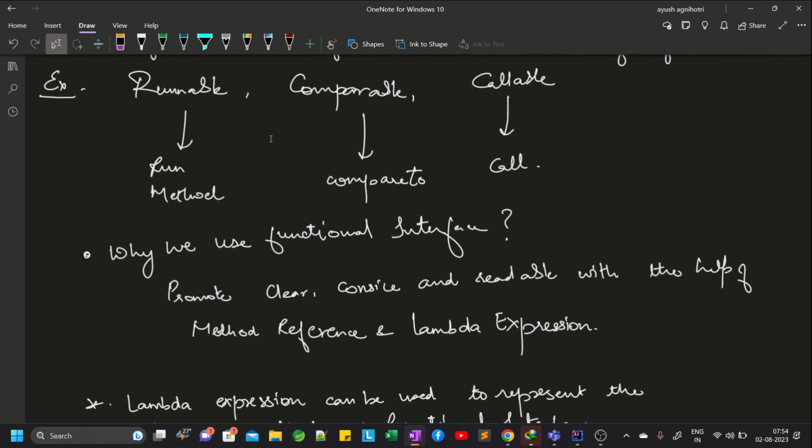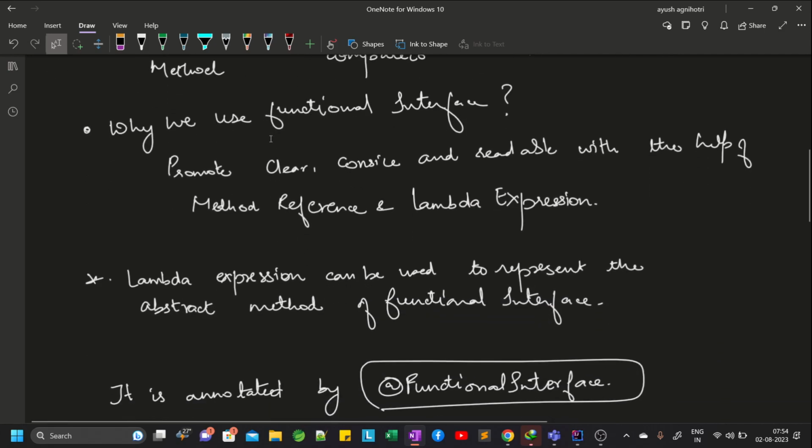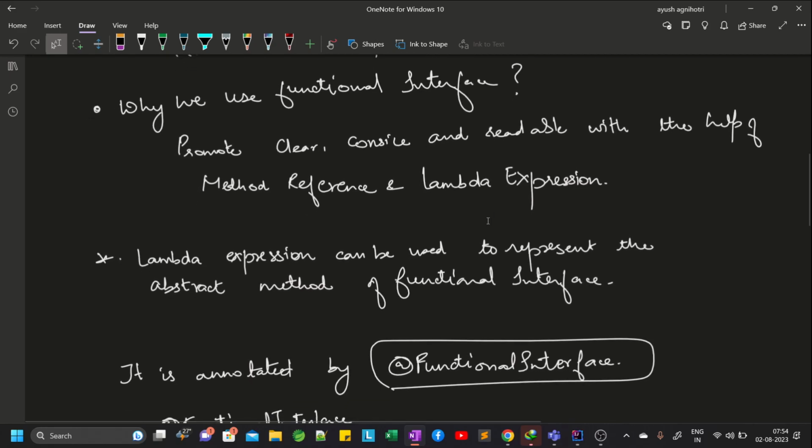If someone asks why we use a functional interface, first of all it focuses on a single functionality. The second thing is it promotes clear, concise and readable code, so that you can understand better. And there are two more concepts, method referencing and lambda expression. By the use of lambda expression we can implement the abstract method of a functional interface in a very easy way. Okay, I will show you in a future class how to do that.